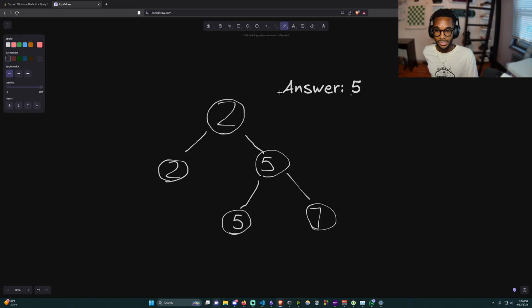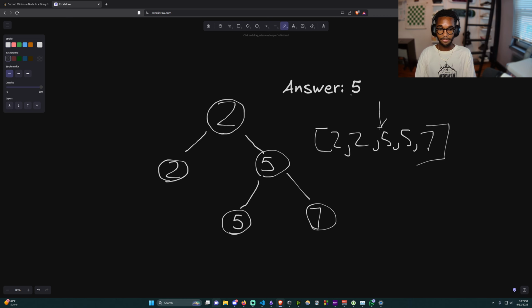So let's say, since the question is asking what's the second minimum value of all the values in the tree, let's say we went through and we added all the values into an array, something like this: 2, 2, 5, 5, and 7. Here, the answer is 5, because we want the second minimum. So as you can see, that makes sense.